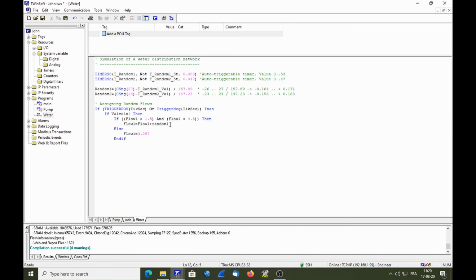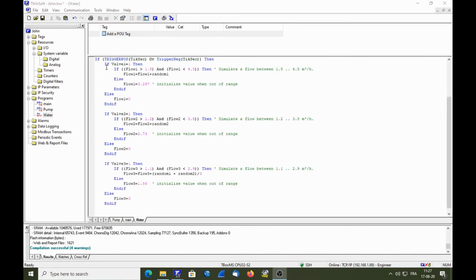Now, if my valve is not active, then I have no flow. Then flow should be 0. Else, flow 1 equals 0. And this ends the code for valve 1, and I will repeat the code for valve 2 and valve 3. You can just copy paste and change the name of the tags. I have done a copy paste of valve 1, and I have just updated the ranges and the constant value. So I have to define a last end if to close the first if condition.